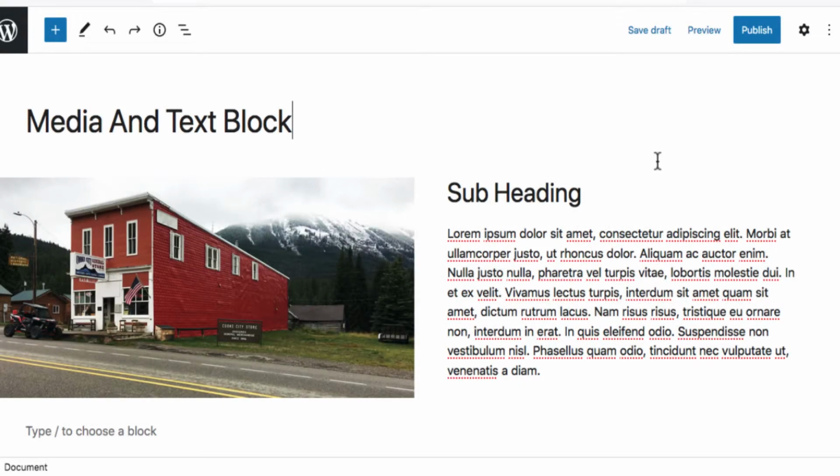One of the more interesting and useful blocks that comes with WordPress is the media and text block. And as you can see, one side over here is occupied by an image and the other we have text content. So how do you do this?